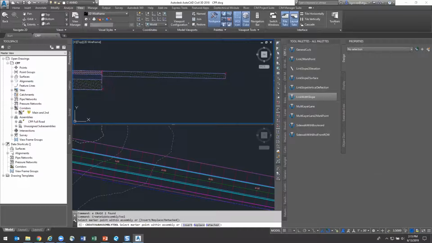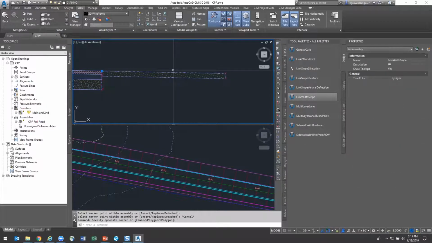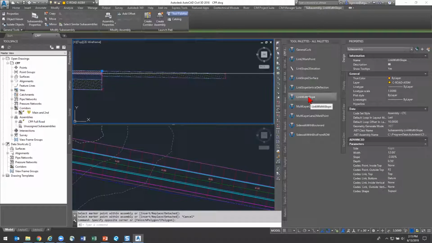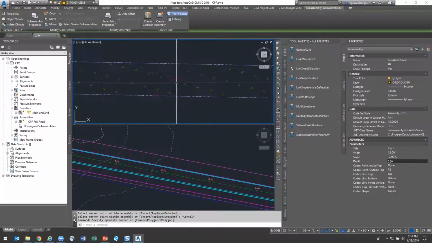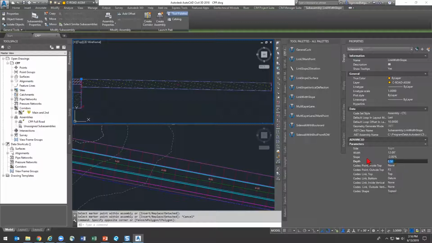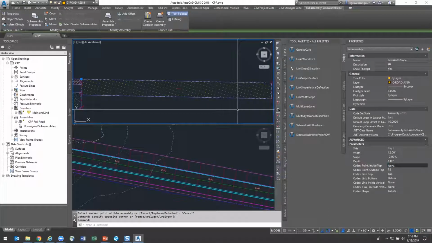subassembly here. And the beauty of these, what I would be tempted to call generic subassemblies, the link width and slope, vertical deflection, slope to elevation, and slope to surface, or link to mark point, is this is a shape. It's not just a link with 2 points on it. It's an actual shape. We can come in here and modify the depth of this, and the default code for this is topsoil, which means that I can now quantify the amount of black dirt, the topsoil respread that I have to go through and execute on my project.